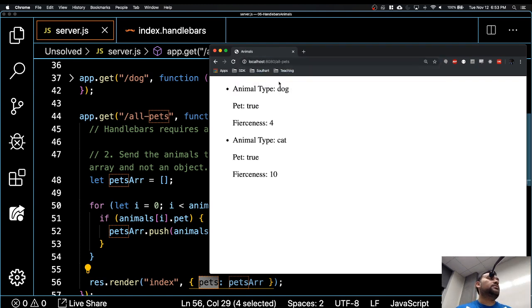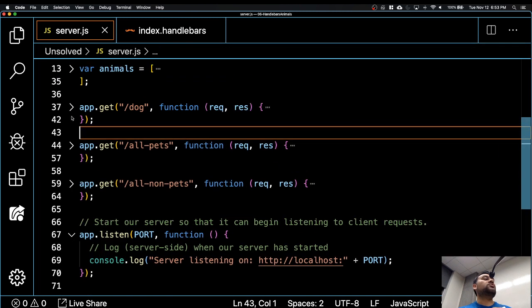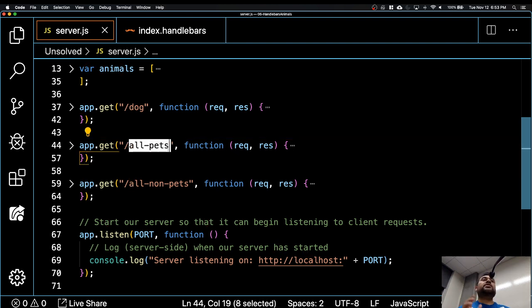All-pets. And it shows me two animals which are pets, and you see both of these properties are true. Okay, now please note I did not go to /index, right? Again, why? Because there is no route which is called slash index. If you try to do it, Express is going to say, oh, there's no route slash index. I don't know what to do. Okay, the route is all dash pets. That's why you will go over there.